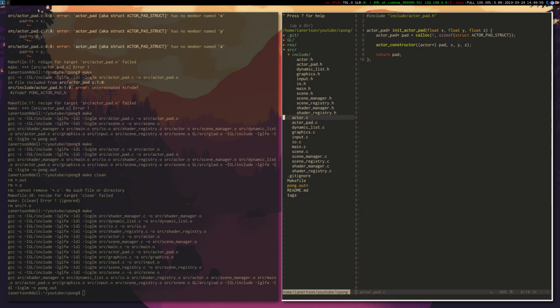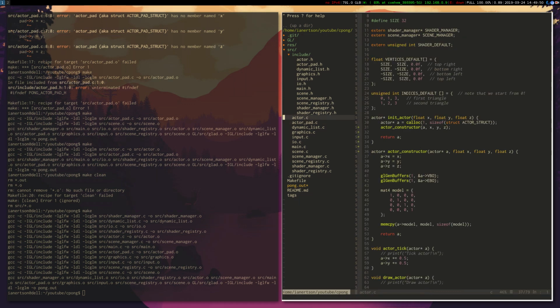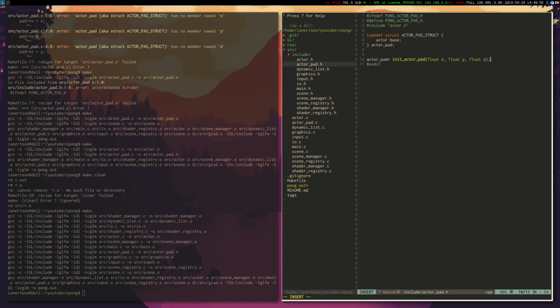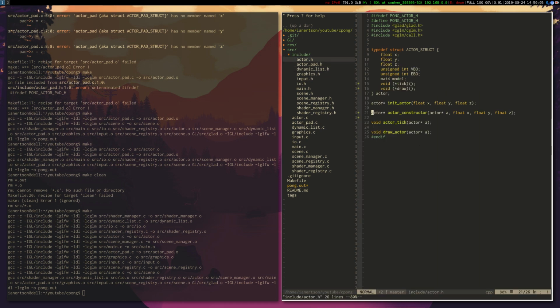Now we're gonna need, in our actor pad, we're also going to need void update. All right, this is what I forgot. In our actor.h, in our chicken draw, we actually want a reference to the actor here. So let's just do void self, and then we're going to do void draw actor, tick actor. Okay, cool.